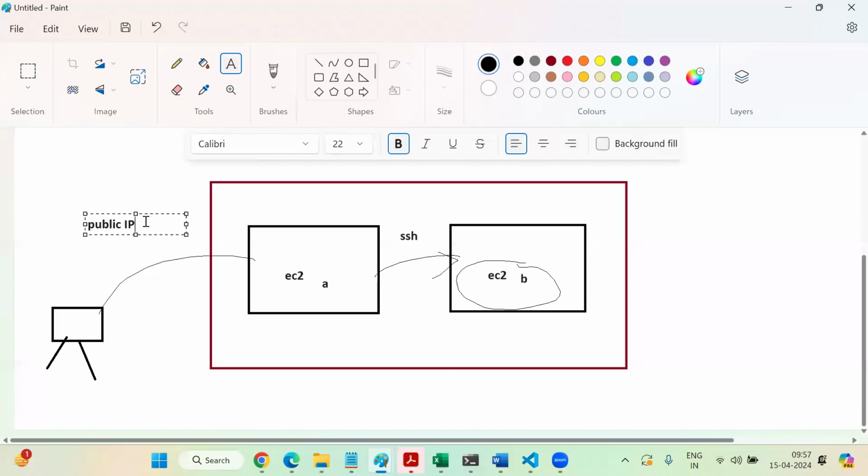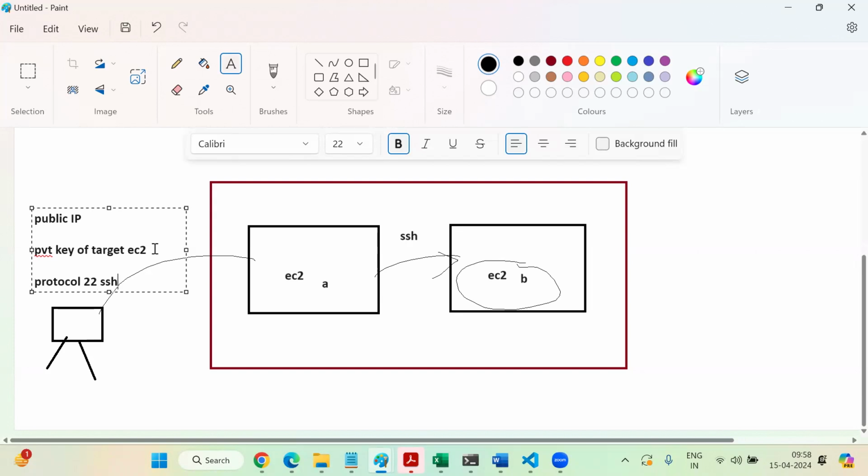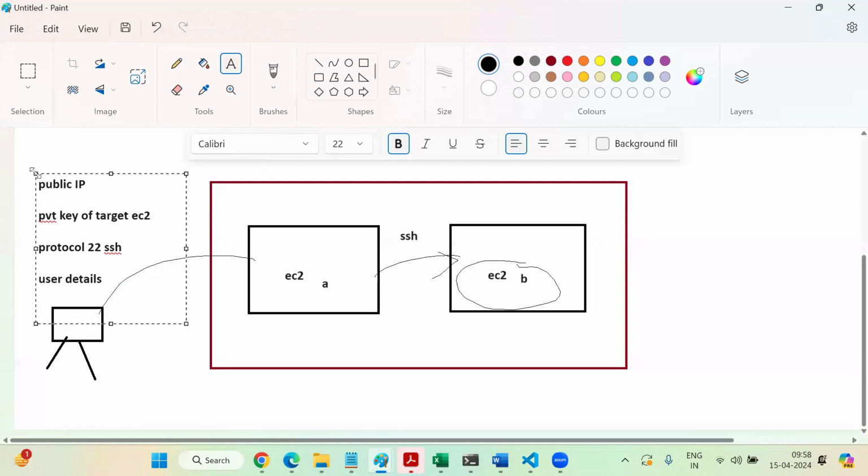What are the things required next? Very good. The private key of the target EC2, right? Next, the protocol is required. What is the protocol? SSH, port 22. Next, internet is required. Next, user details are required, right? You have to give ec2-user. Is this clear, everyone? Till here? Then I can easily connect.